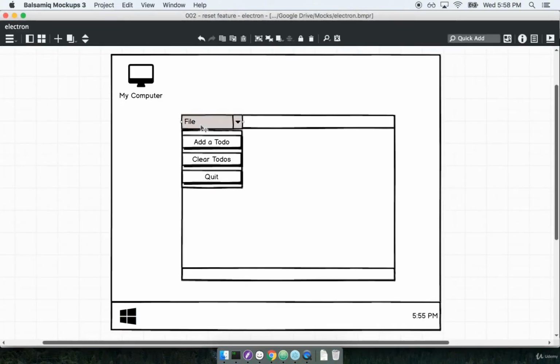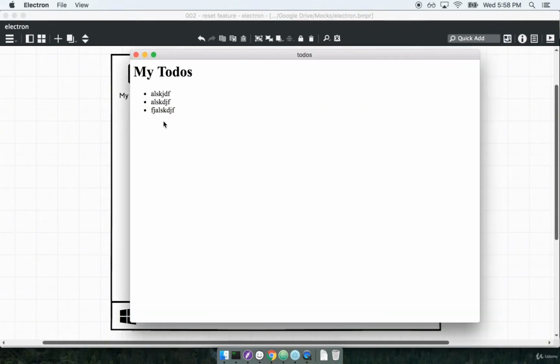Right now we've got that file menu dropdown and it has the option to add a to-do or quit from the application. I think it'd be really fantastic for our users if we added another option to that menu to give our users the ability to clear out the current list of to-dos from the entire list. So if a user opens up the file menu and then clicks on clear to-dos, I want to see this entire list just poof, disappear, go away, totally empty out.